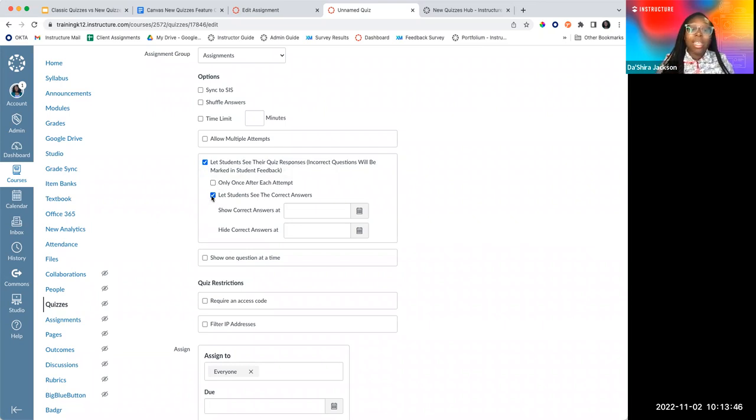And then you can decide if the correct answers will be displayed. So if you want students to see their answer choice and it marks it as correct, or if it's incorrect, it will reveal the answer choice, then you'll leave this box checked here. And you can also put in a date range of when the correct answers will be shown.